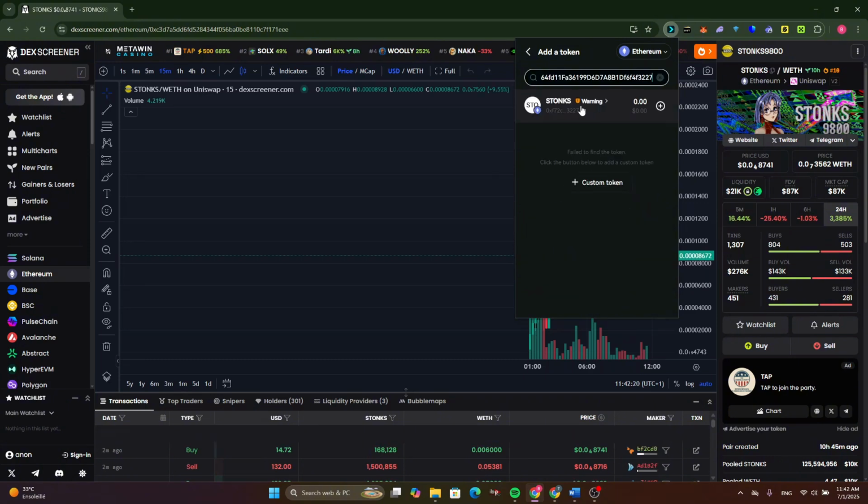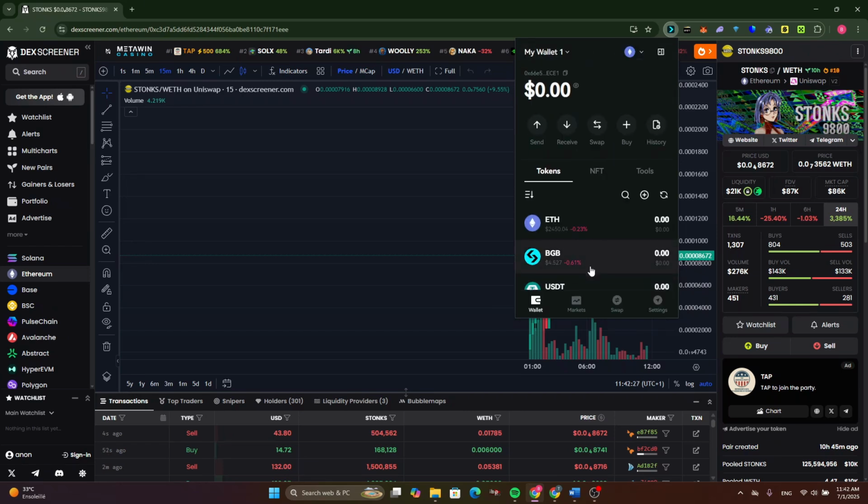As you can see, this is our token. Now you can add this token to your wallet, but before that, make sure to read that warning. And if you are ready to go, just click on this plus icon to add it to your wallet. Now go back to your wallet and keep searching until you find your token.